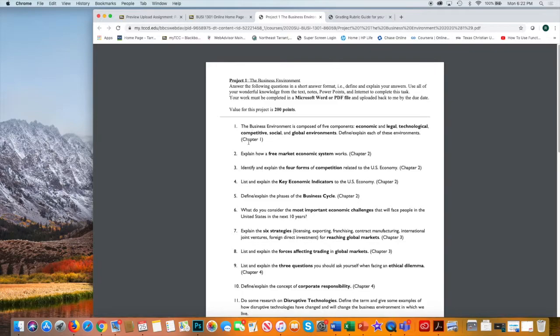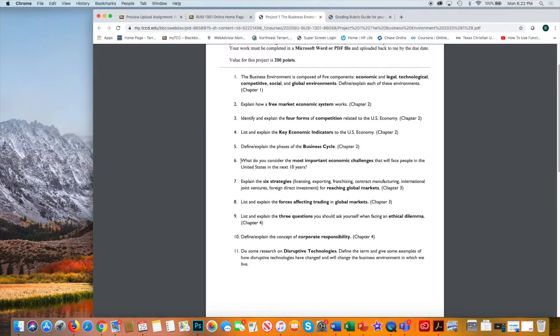You're going to find this answer in chapter 1. You're going to find these answers right here in chapter 2, which is business and economics. So it's a pretty big part of this class. All right. This is a conceptual question. What do you consider the most important economic challenge that we will face in the United States in the next 10 years?